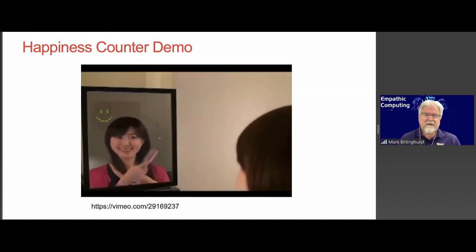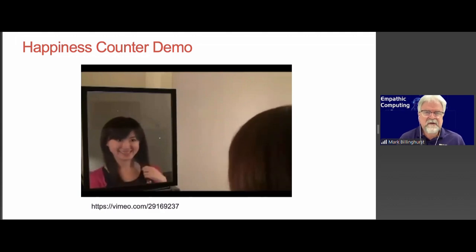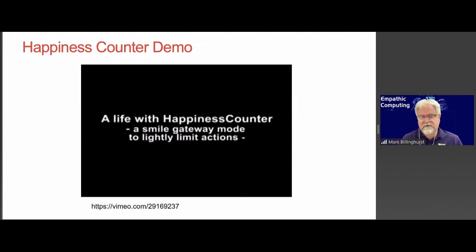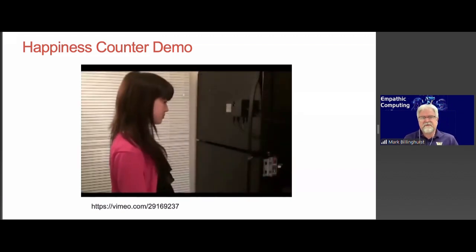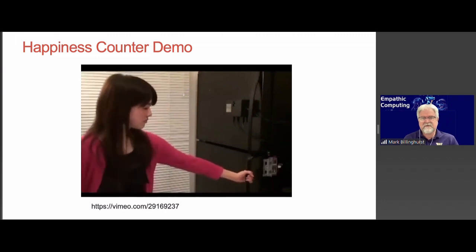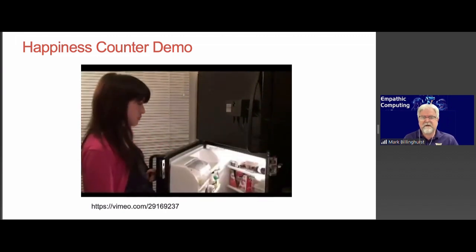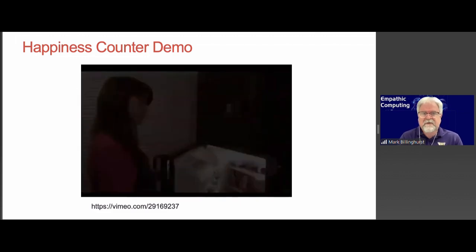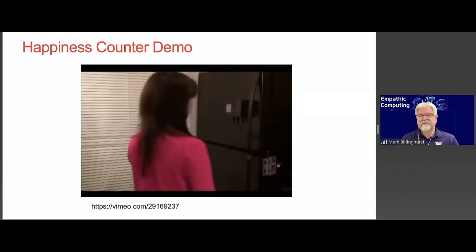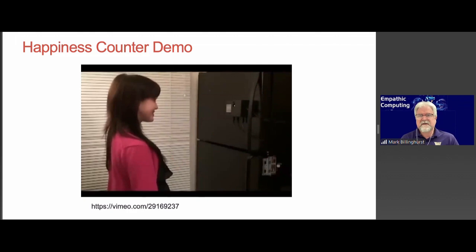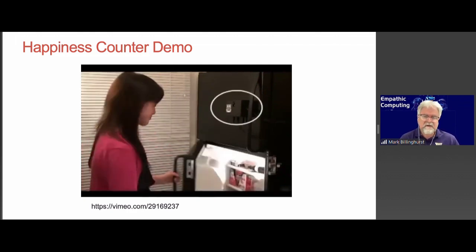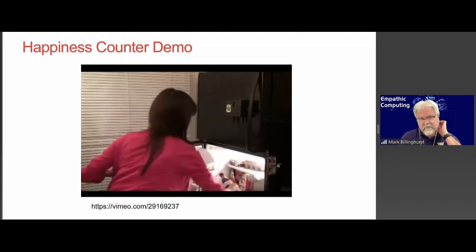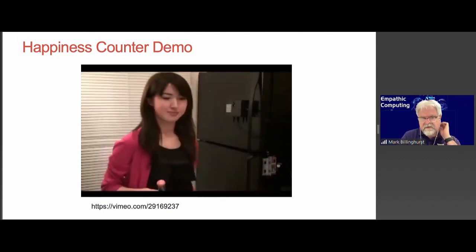But then in the second example, he looked at how you could use this to create a gateway to interacting with everyday objects. So here's a fridge. And the fridge has a magnetic lock on it. So you can open the door, but you have to pull very, very hard. But if you smile, then the lock's disabled. It's very easy to open the fridge. So now the person smiles at the fridge, and it's very, very easy to unlock the fridge. And so you can see it unlock there. So it's a very simple example of having a system that recognizes a very simple emotion.